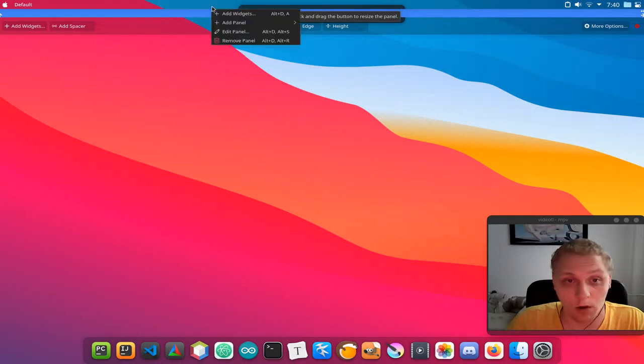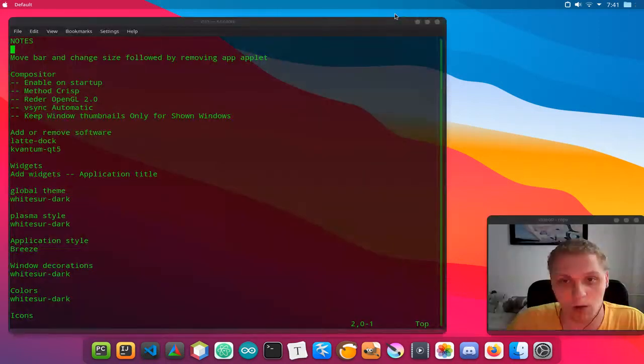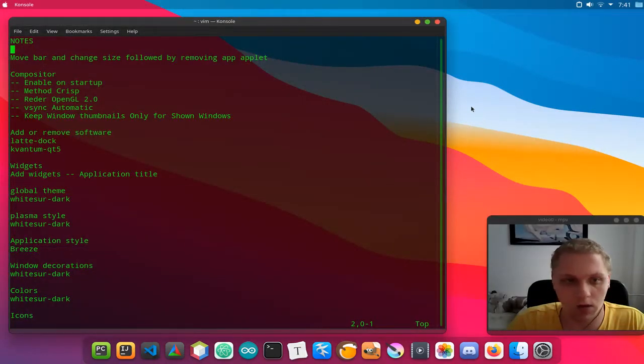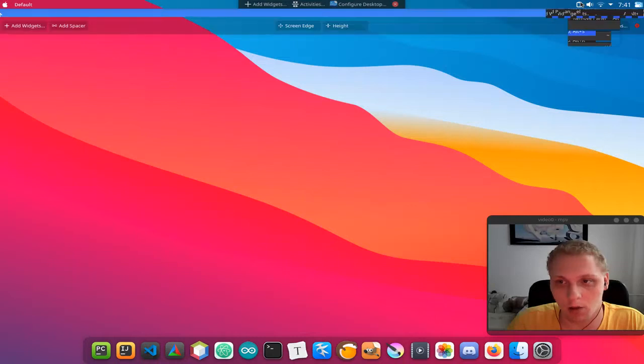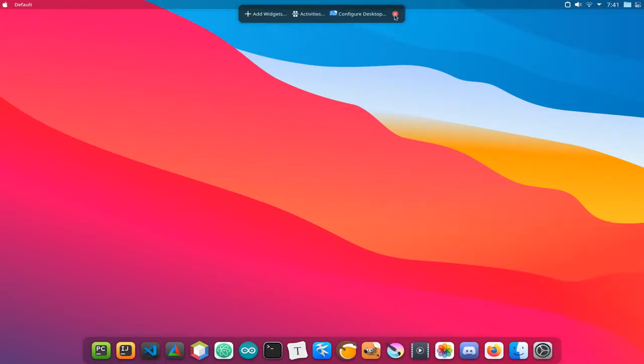Then you want to right click and remove certain things. You can edit the panel, and you can also remove widgets, add widgets. I removed the applet, so it doesn't show the apps, but I'm going to show you later on how I configured everything else. So that's how I removed it, and then I had to move it all manually. If we go to edit the panel again, you can actually right click this stuff and drag it around. I dragged it all the way to the right so it looks just like on macOS.